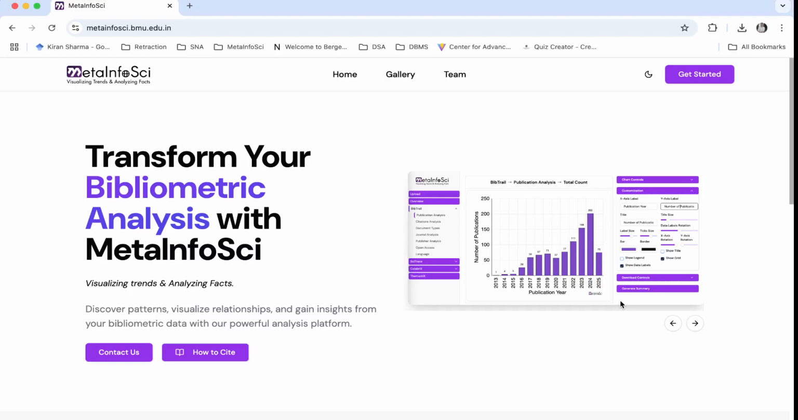Welcome to MetaInfo Sci. This is the homepage for the MetaInfo Sci. You can log in with the metainfosci.com or .org.